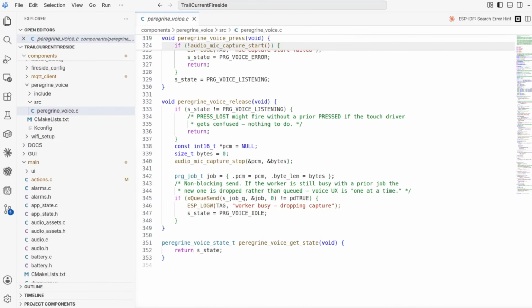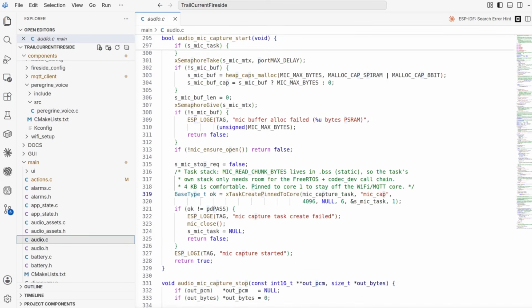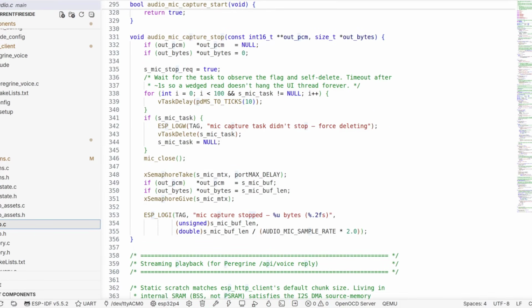Now, to take a look at the details of what happens with that job, we need to jump back over to our audio.c file and look for our audio mic capture stop. In here, we can see that it's taking that buffer, it's creating the task, and it's putting it into queue, as well as logging that it is complete.